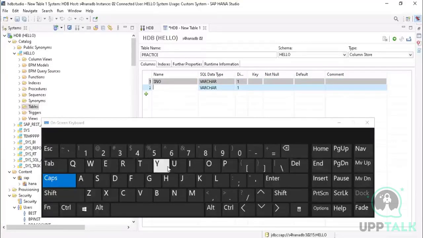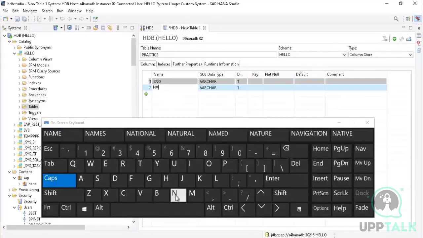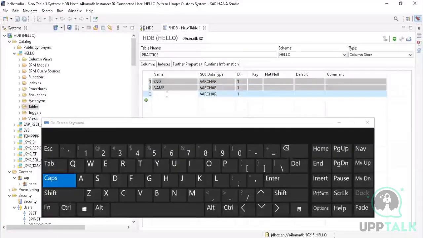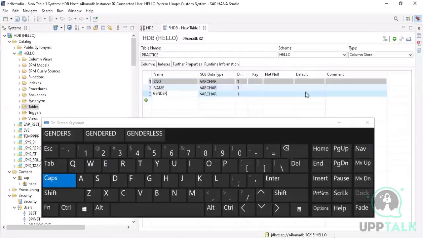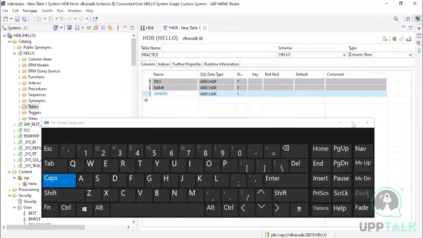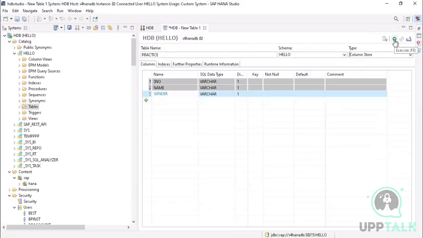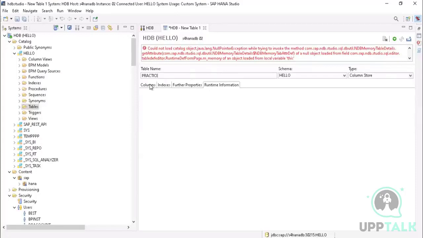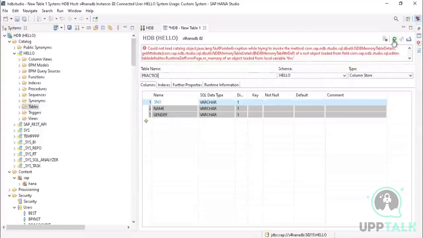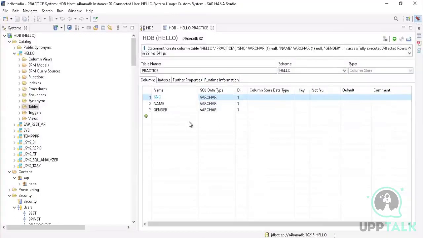Okay, that's fine. Let us add one more column, name, and one more, which we'll call gender. So we have added it. We can create it as a column store table only by default. Let me execute and see. We have created this table successfully, which you can access under tables.